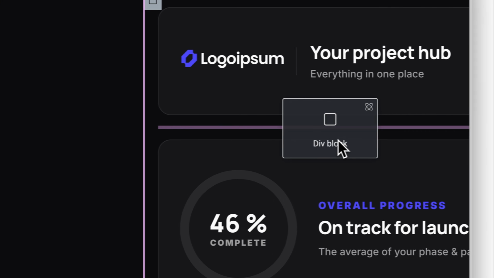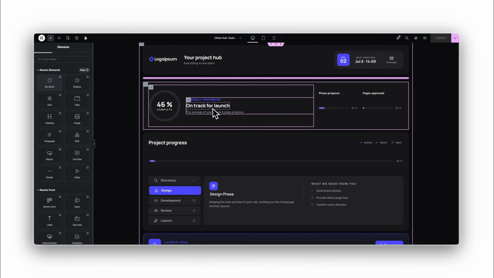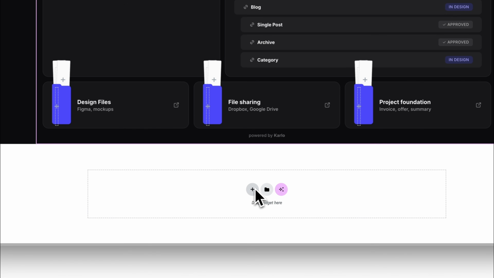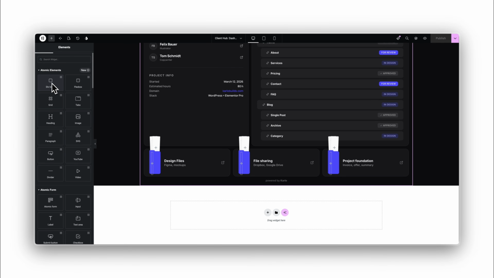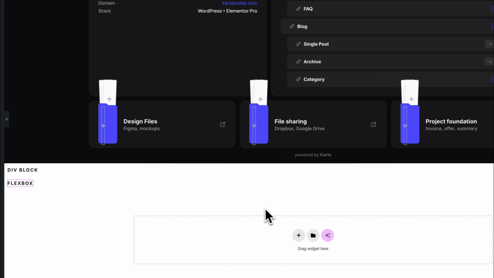Look, let's drag a div block onto our timeline, and here's another quick hack for you. Don't click on the plus icon here on the canvas anymore, because if you do, you'll end up using the old V3 layout boxes, and we definitely don't want to have to deal with them anymore. Instead, directly drag the atomic element onto the canvas, like this.